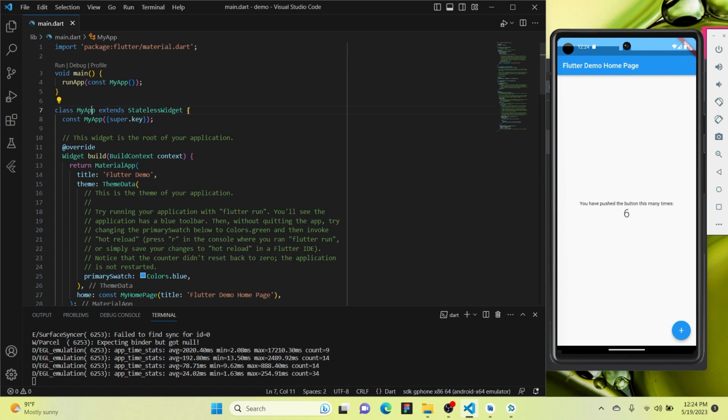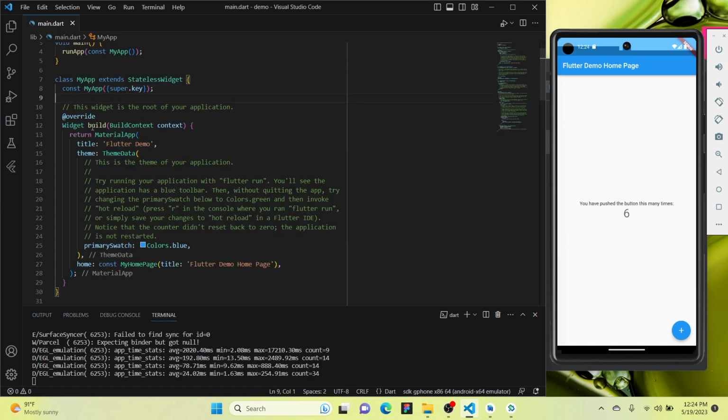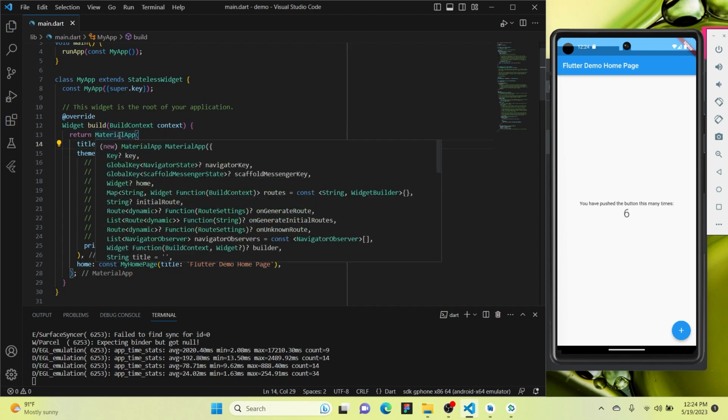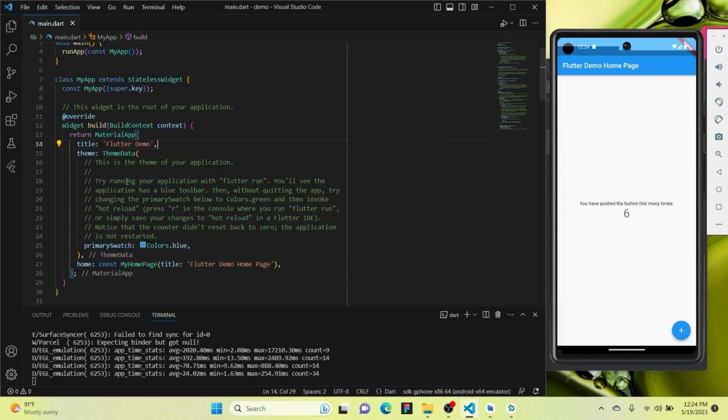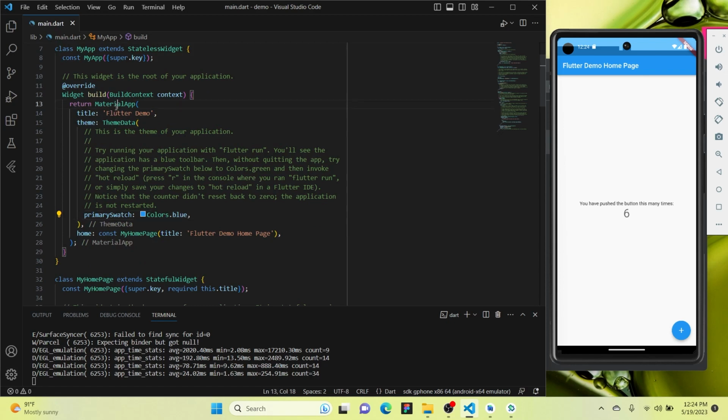I'll explain widgets further on. So MyApp is a type of stateless widget, and it has a build function. And inside the build function, there's a MaterialApp. So MaterialApp is a wrapper for all Flutter applications. And you can think of it as this will provide everything a Flutter application will need as you create the other pages. And inside MaterialApp, there's a title given and a theme which has a color blue, and it has a parameter called home, which is your home page.